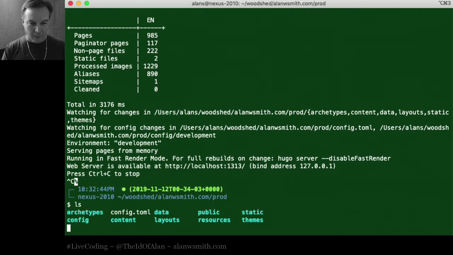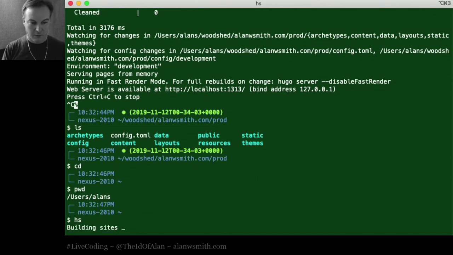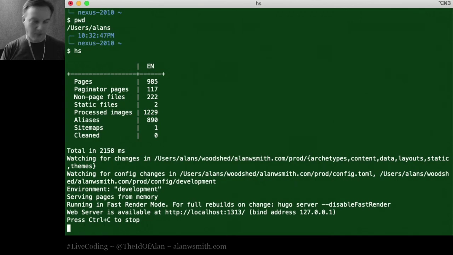So no matter where I am, right? If I go to my home directory, when I do HS, it jumps me to that Hugo directory, which is cool, and then runs the Hugo serve drafts command, right? Well, pretty much always the next thing I want to have happen after that is I want to be able to see the web page.